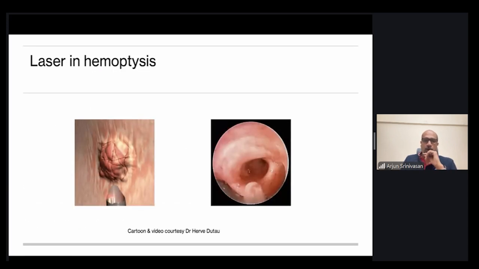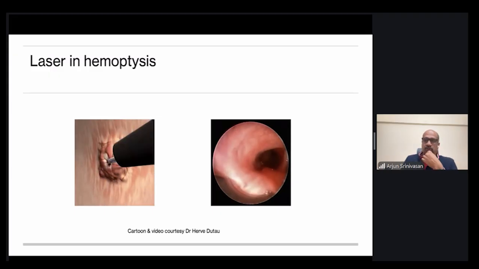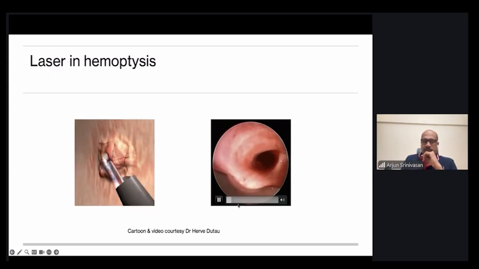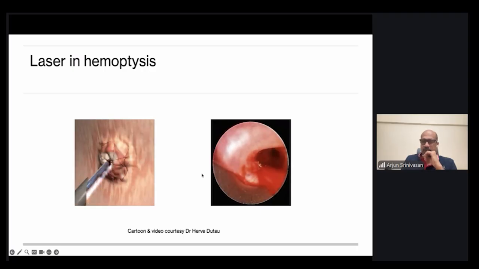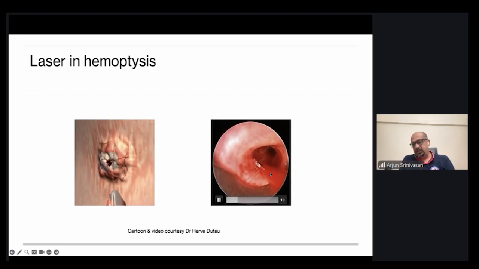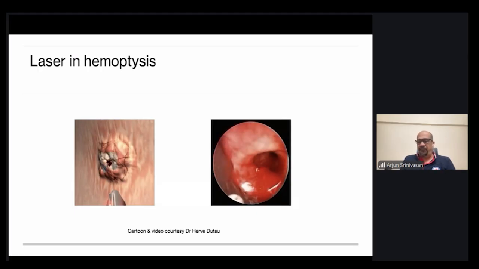So this is the small thing. This is the cartoon and videos courtesy Dr. Harve Dutta, and you can see that again he tends to do everything using a rigid scope. You can see that the edge of the rigid scope is here. This is how the laser works. It basically cauterizes the underlying vessel. You can see that there is a large bleeder. What you see here is actually the suction catheter. The rigid suction catheter can be very effective in giving you a good lumen. This is the laser fiber that is coming in.